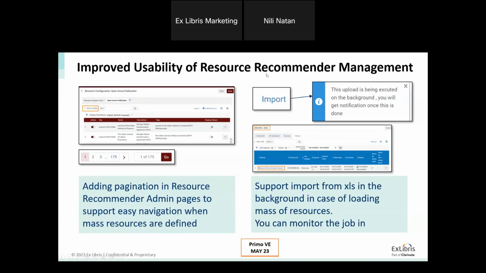Okay, more about resource recommender. There are institutions that make massive use of resource recommender. We saw an example of a customer that is loading and importing more than 19,000 records into resource recommender. And with the existing management, it was very hard to maintain. There was no pagination, and the import takes very long and freezes the page.